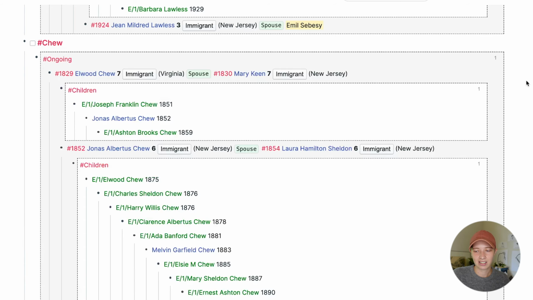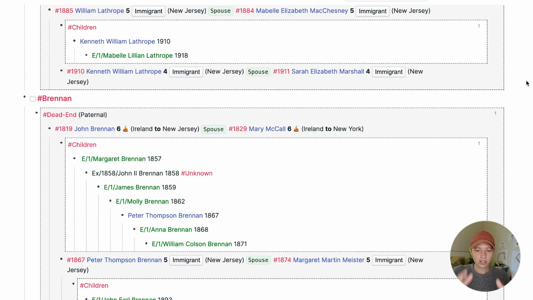I really like this. I really needed just one giant page with all of the names going down in a line, because that's kind of how my brain works best.